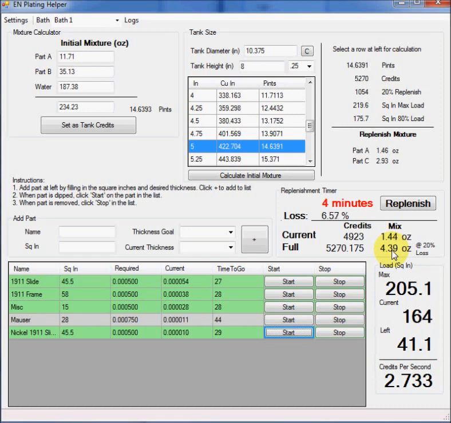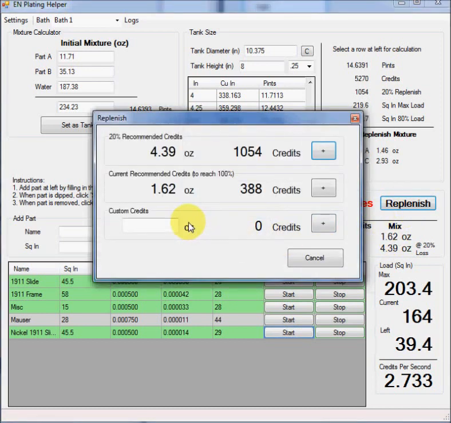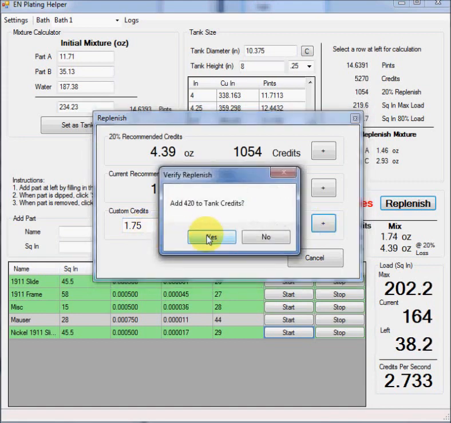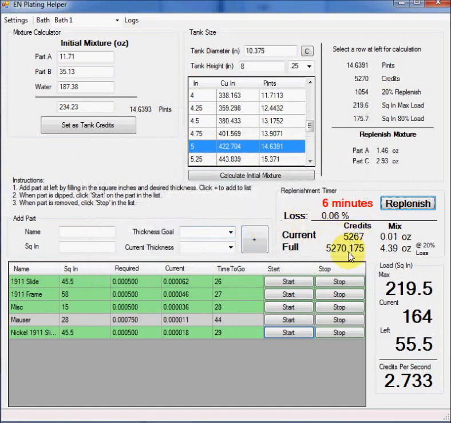We don't want to lose or risk crashing our bath just in case we get too low, so we want to keep it a little bit higher. We will hit replenish up here, and we'll say that we want to go to 1.75 ounces of replenishment, because it'll be there pretty quickly. So we fill in a custom amount, 1.75 ounces. That's going to show that we're going to have 420 credits going into the bath. When we add it, it's going to verify that's what we're going to add, and there we go. We're back up to an almost full bath again, and we're back up to having 6 minutes left until we have to replenish the bath again.